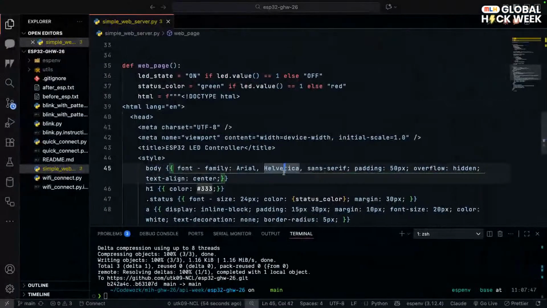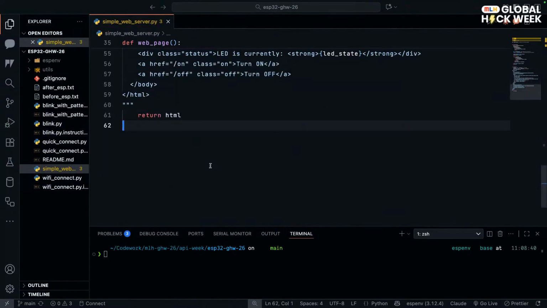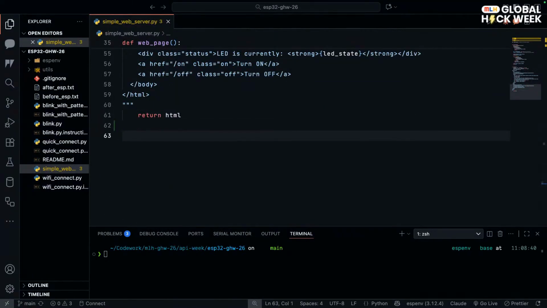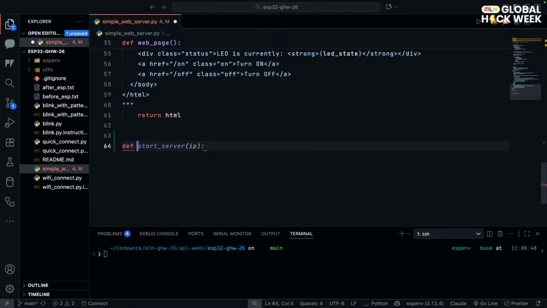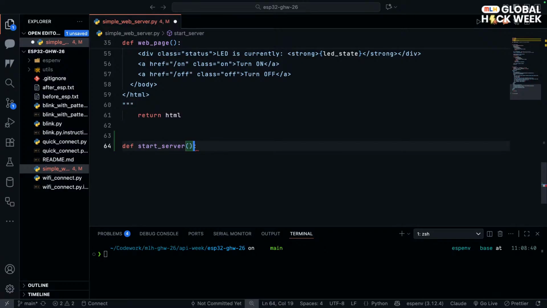Okay, cool. Let's move on to the next bit. So we have created a web page. We're going to return that web page as HTML. Now let's write some code to start a server, and we will call it start_server. It will not have the IP. No, I don't need the IP. So this function will start a web server. It will handle any incoming requests.